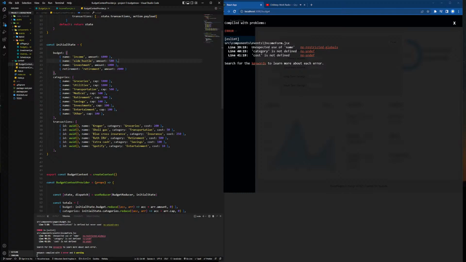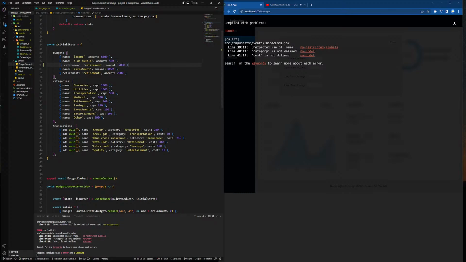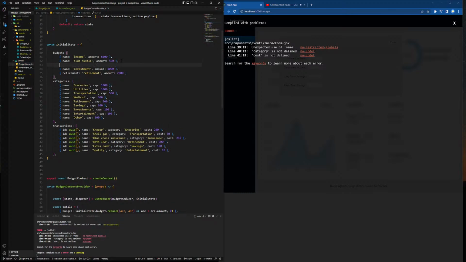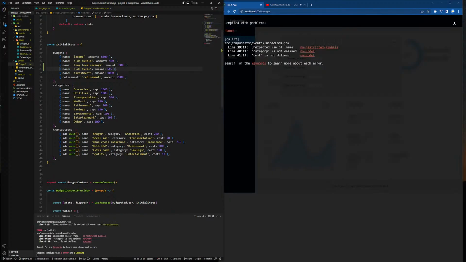Name, investment, retirement amount. I just noticed that. Okay, so what we're gonna do is take this. I'm gonna say name, long term savings, and then short term savings, and then amount for short-term savings will be $200.